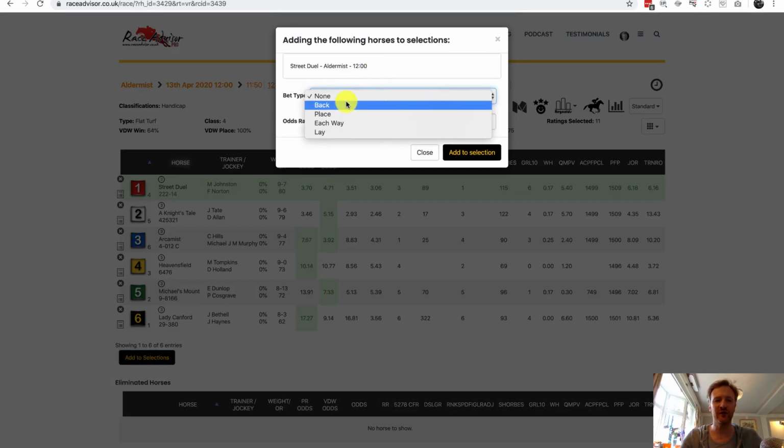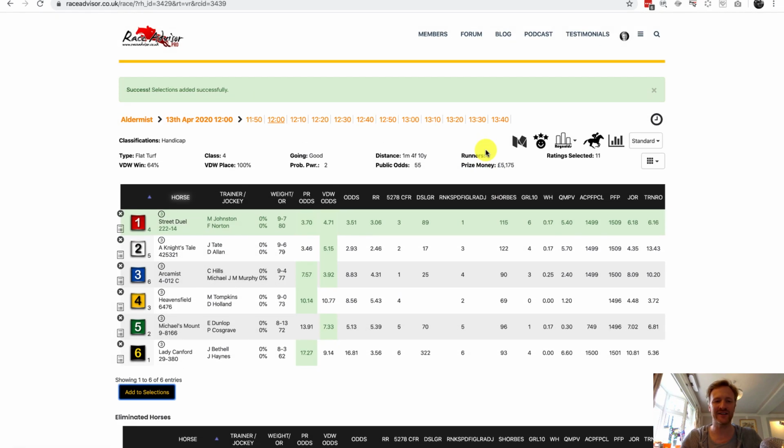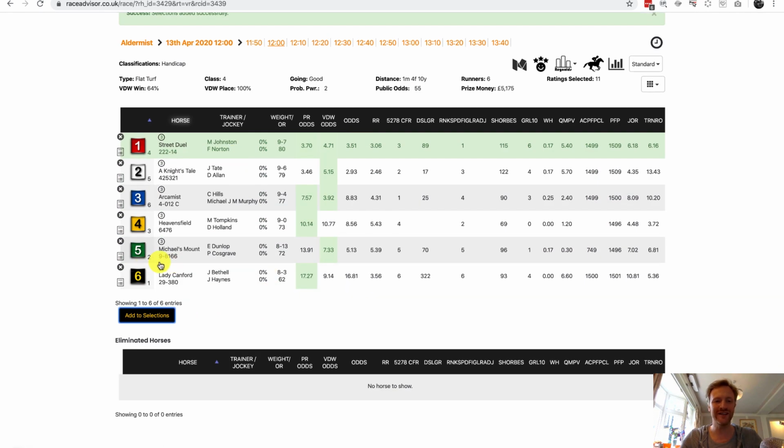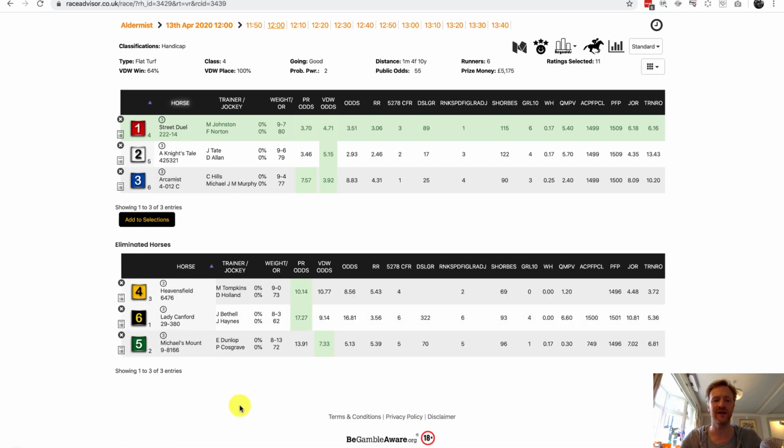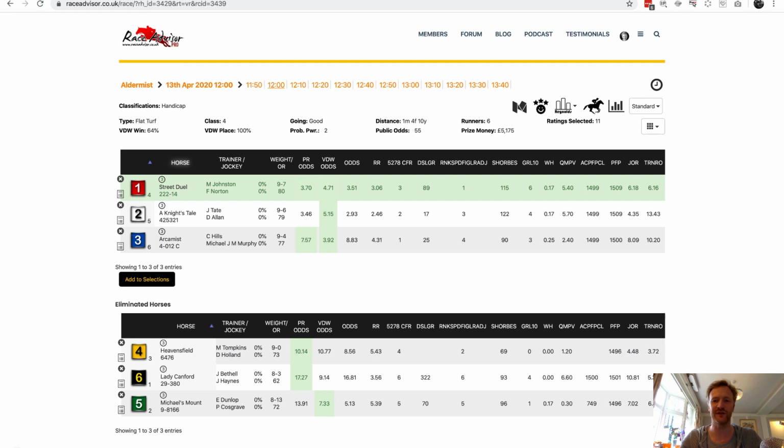We can also add horses to selections. Again, exactly like real. We think we might want to bet on this horse as a back bet. We can add that as a selection there. If we want to eliminate horses, we can eliminate some of the horses down here like that and shrink our race cards. Everything works like normal.